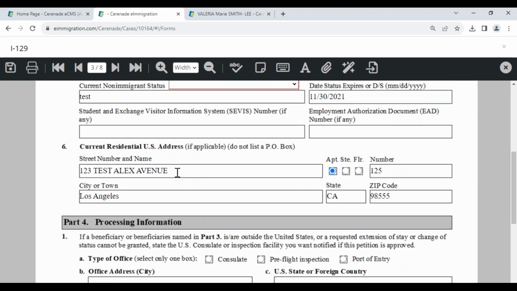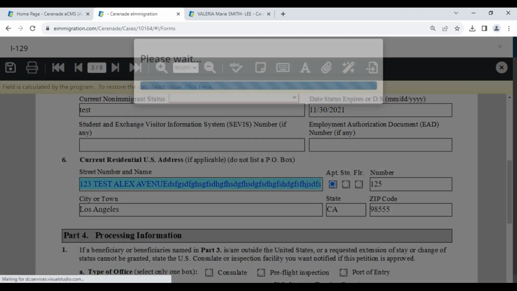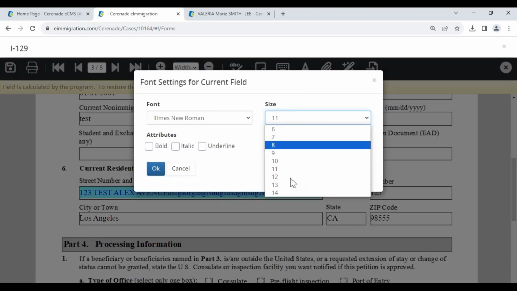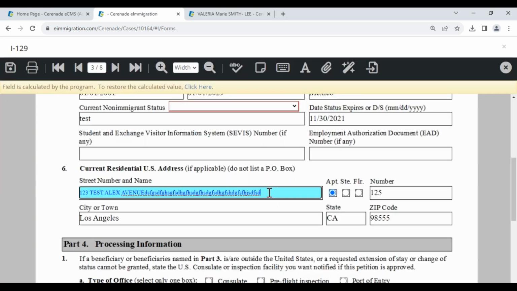Now, speaking of data, if I type information and it exceeds the space, the limit, we create the addendum for you. You may also manually change the size of the font. If you click on that A, you can change the size of the font or the type of font. But again, remember, you can freely type normally and then just wait because the system will create the addendum for you.